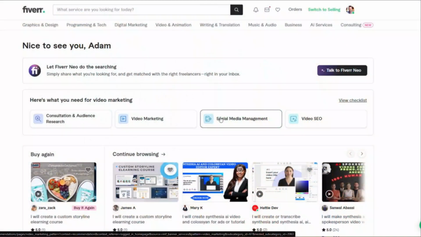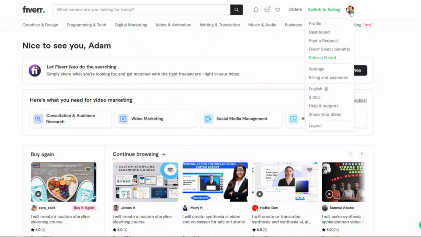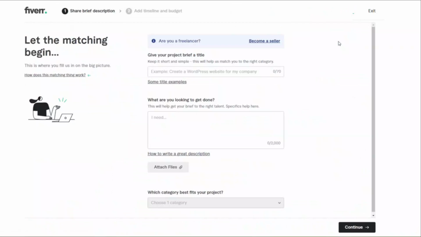Hi there. A lot of people don't realize that this function even exists. I'm not sure why Fiverr hides it, but when you come up here and click on this, you can do what's called a post a request. It allows you to send what's called a brief in Fiverr language. This brief will get sent out to people that are looking for briefs that match a certain criteria.